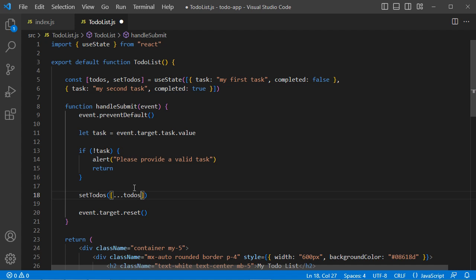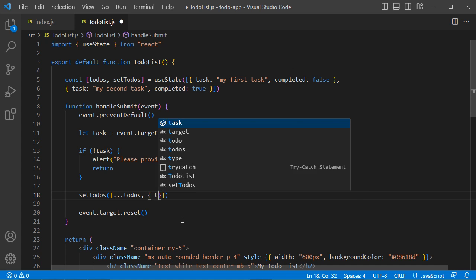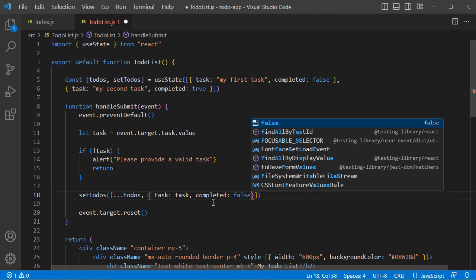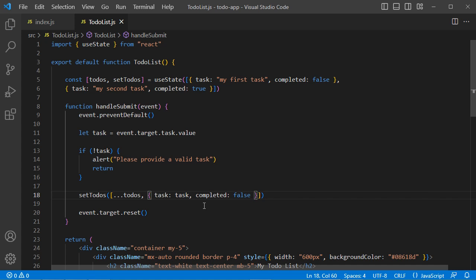Then let's add a new element to this array. So the element that we will add will be of type JavaScript object. So let's add brackets. Then let's define the task and the completed properties. So task will be equal to this variable, which is called task as well. Then completed will be initially false. Let's save the file.